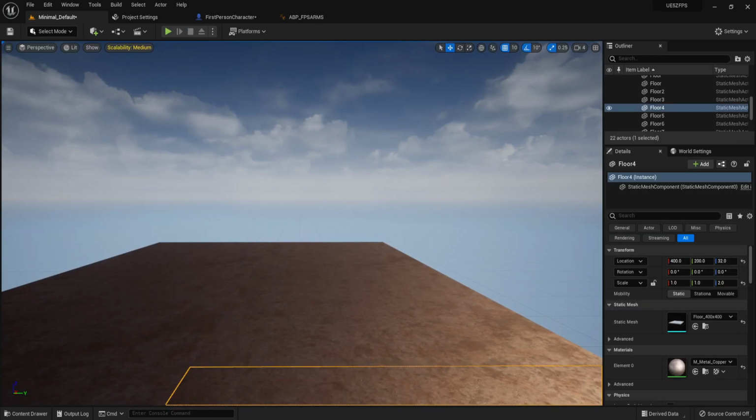That's it for this episode. We got our anim blueprint working along with a pair of arms. In the next episode, we're going to look at weapon sway.